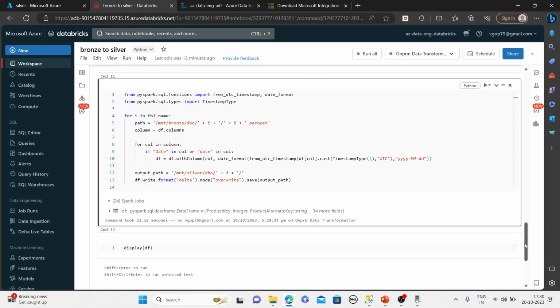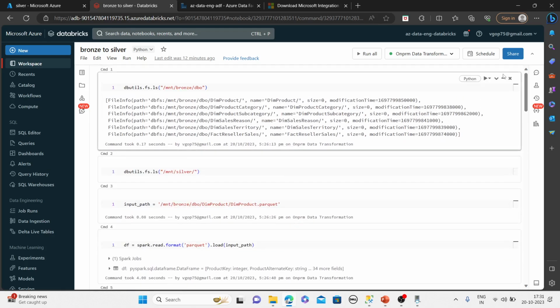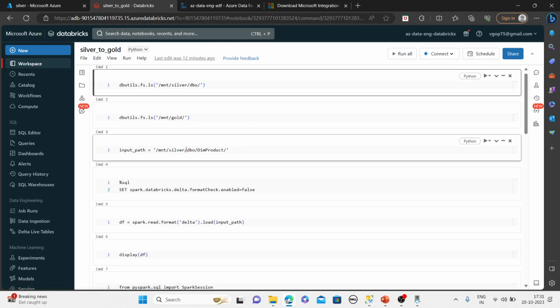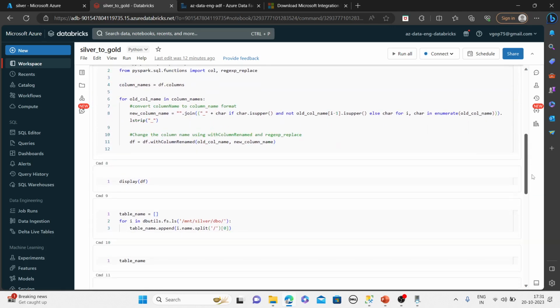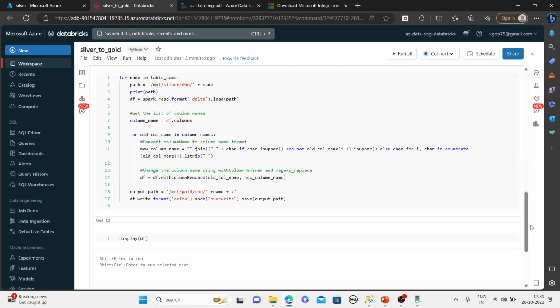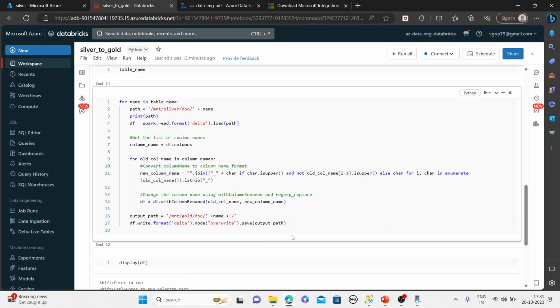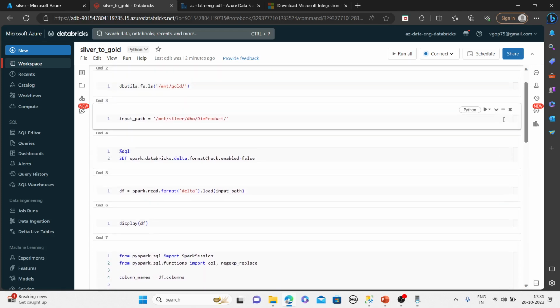So this is what we did. And next I would like to, this is silver to gold. Okay, so in the same way we can copy and overwrite as a delta format all the tables whatever are available in my silver container.